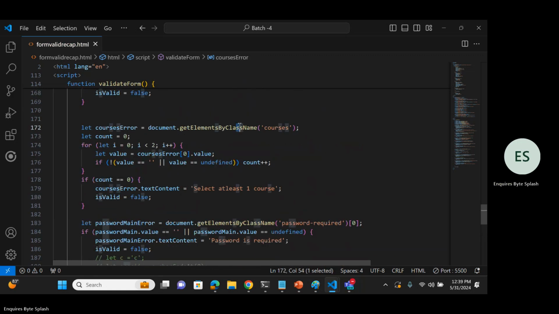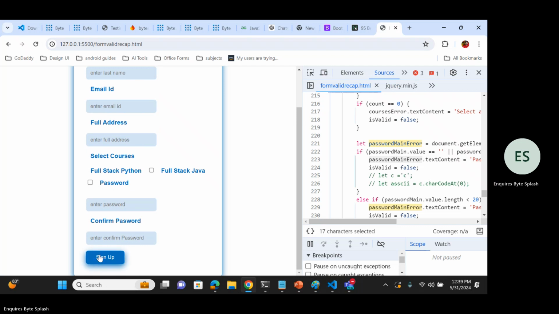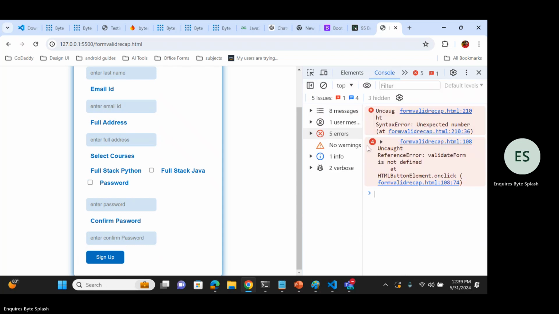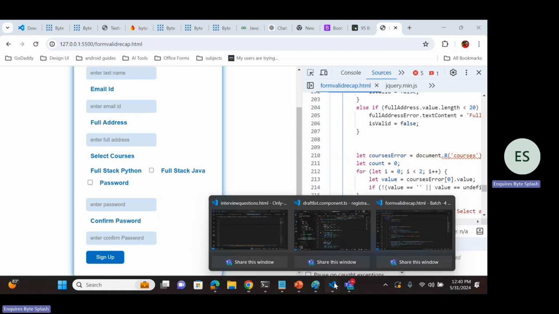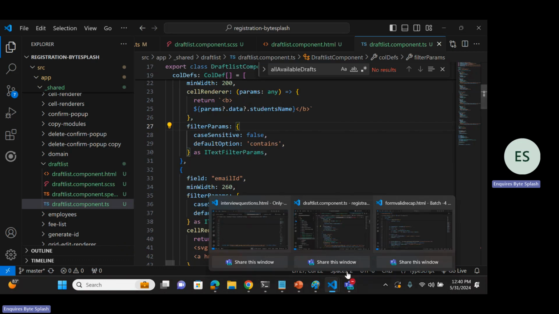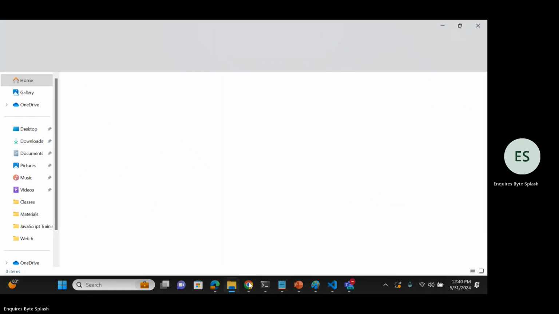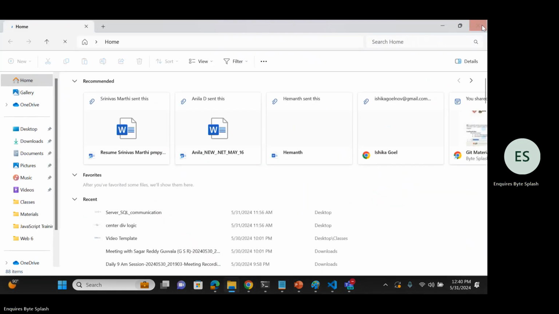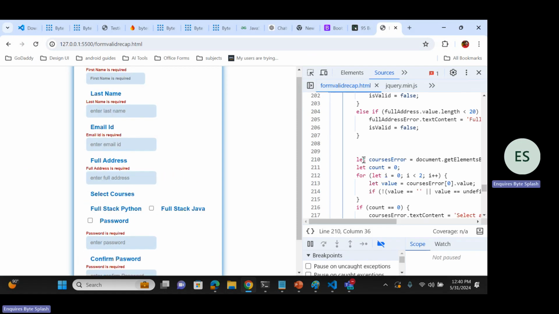Courses is not working, so this is not working. We need to check why. We need to debug again. See, we got this now. Courses is not getting. Now just put the cursor here. It is the courses error, it might come here.